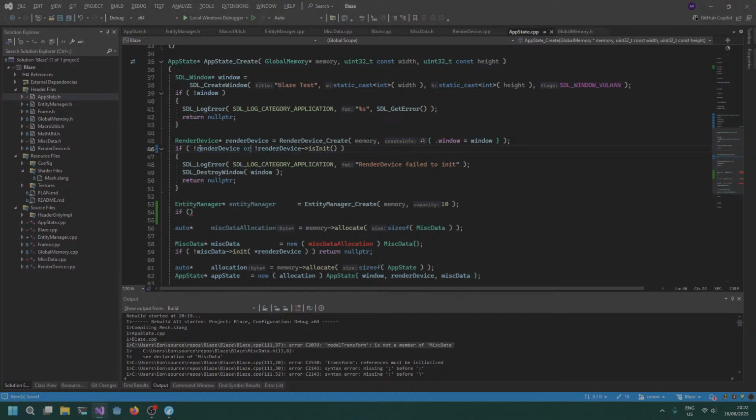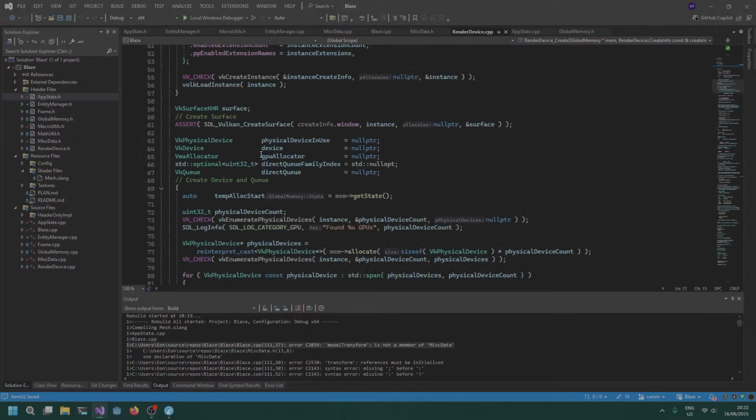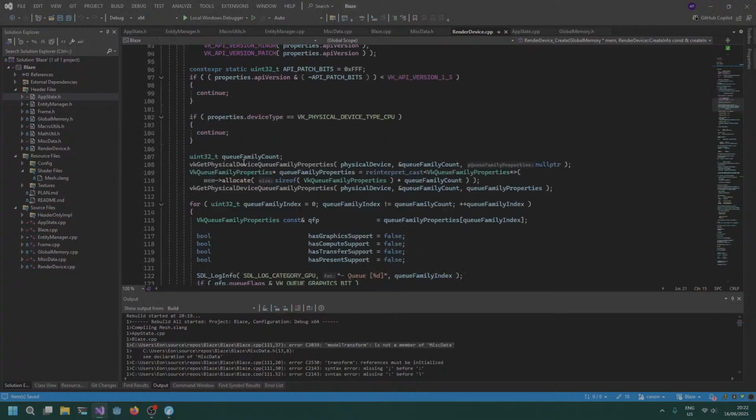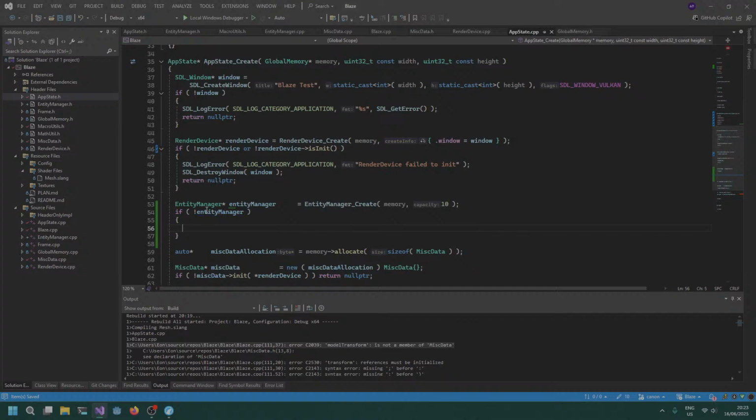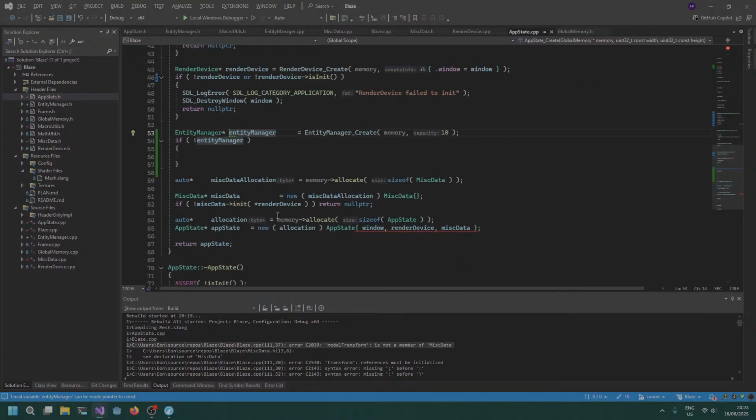This was a bug. I need to fix it because render device can return null. I don't think it does. As far as I know, it never returns null, but it can return null. Again, this as well, not entity manager is init. And as you can see, I'm sort of phasing out is init because I think you shouldn't need to check it. If we get something, then it's valid. If we don't get something, then it's not. That should be the end all be all of this particular system.